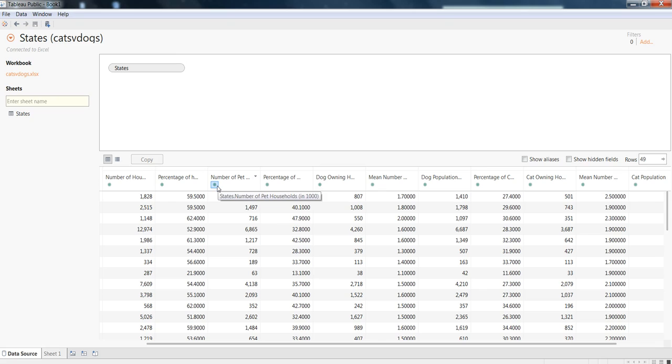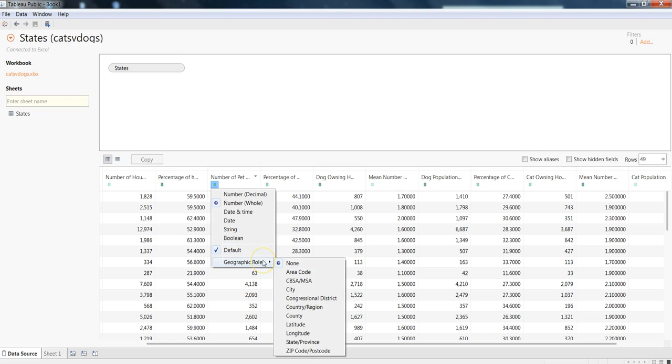Let's quickly see what different options we have. If you are not satisfied with the default assignment of data format, you can choose according to your requirement. Here you have date and time, date, string, boolean, and the default option, which is applied when you import the data. Apart from this, you have geographical roles. If you have something related to geographical data, like latitude, longitude, country names or city names, you can assign this information and tell Tableau that this is geographical data.